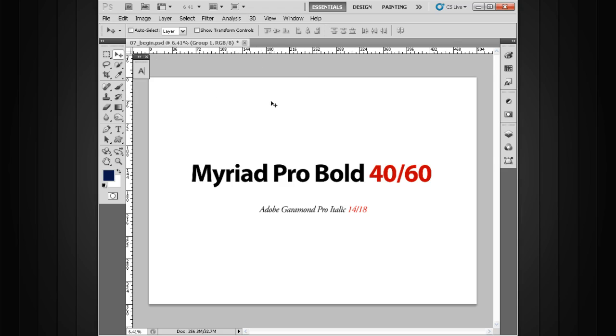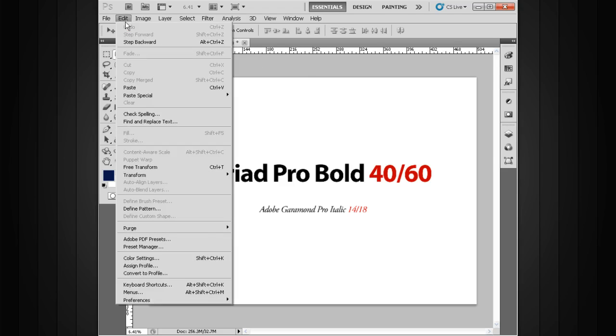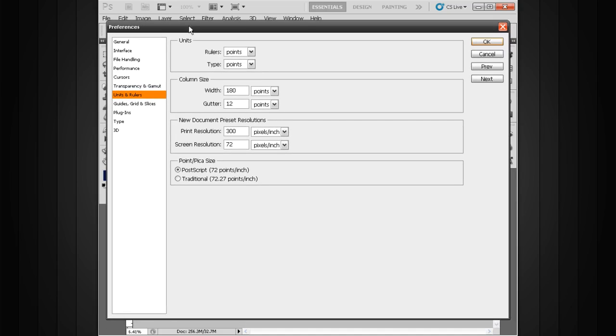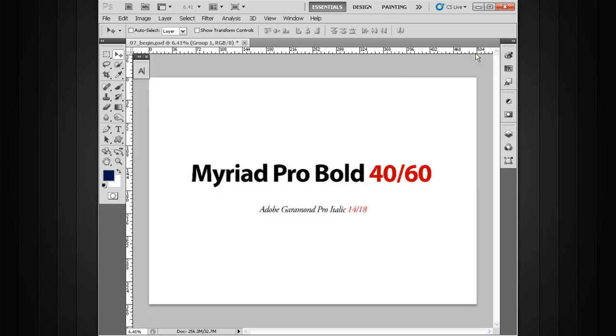Now, if you want to do that through your Photoshop preferences, we can always come up here to Edit and choose Preferences, and then the selection for units and rulers. We get this nice Preferences dialog, and we can switch that right here as well on our rulers, from inches to points to whatever other unit of measure we want. So let's go ahead and cancel that. We've already switched that in Photoshop, and let's take a look at another application. Let's look over at Illustrator.